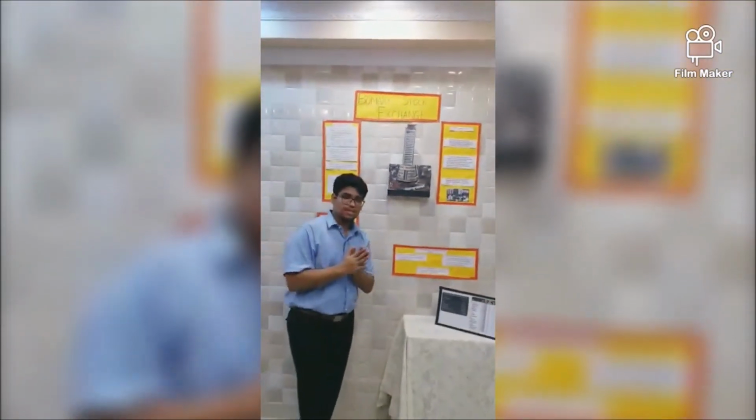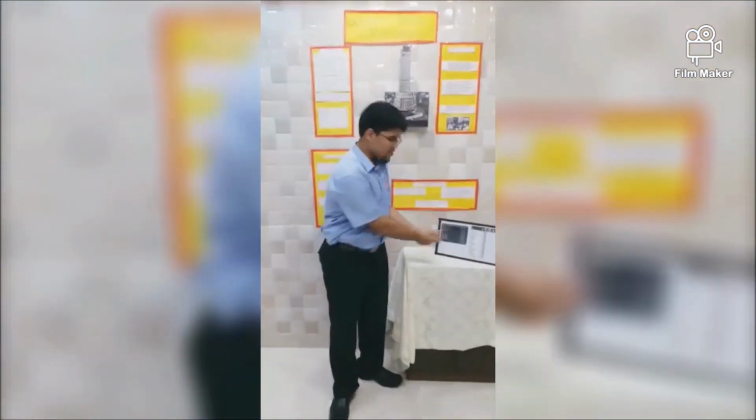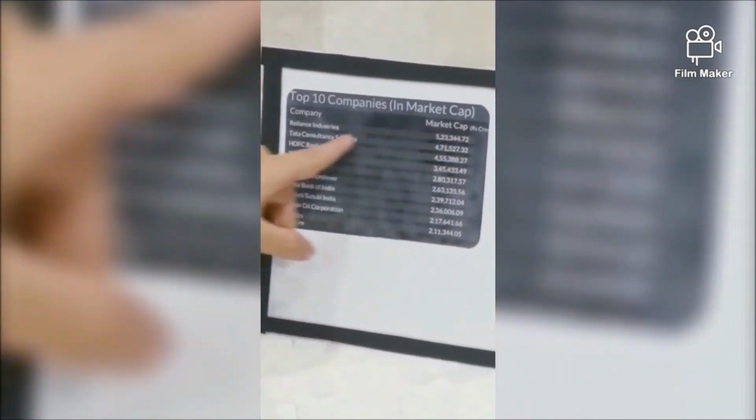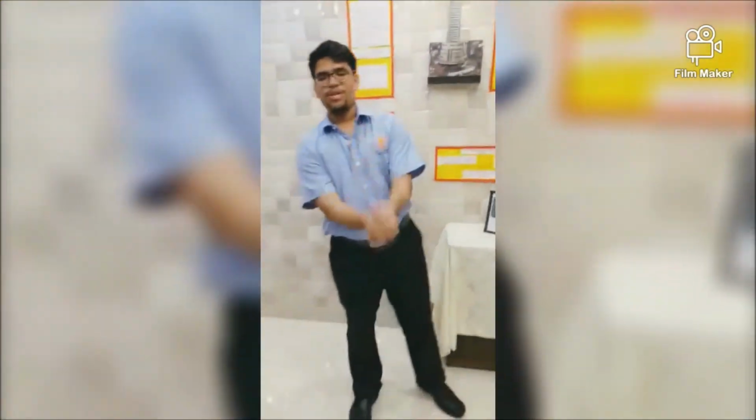Last, my dear friends, if you are curious about where to invest in the company, look no further, just look here. Here we have the top 10 companies in the Bombay Stock Exchange at the moment. You can see their market cap. At the topmost, we have Reliance Industries with a market capital value in excess of 5 lakh crores, my dear friends. My dear friends, hope you liked it.